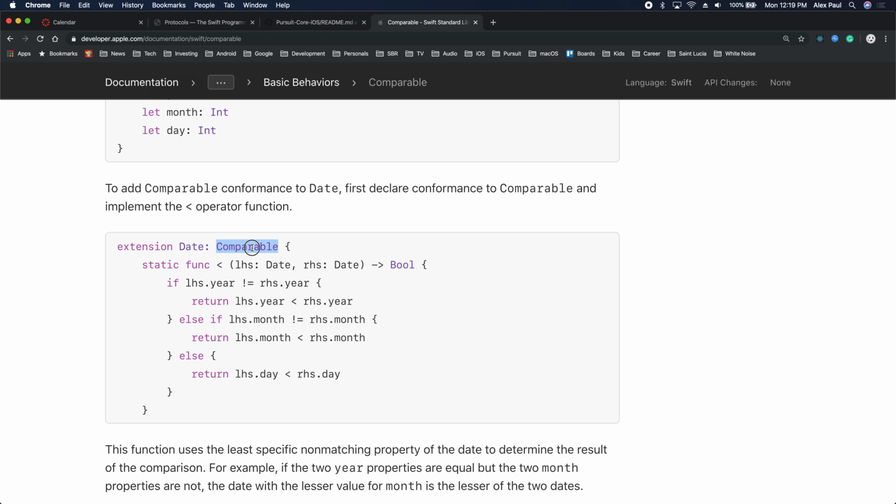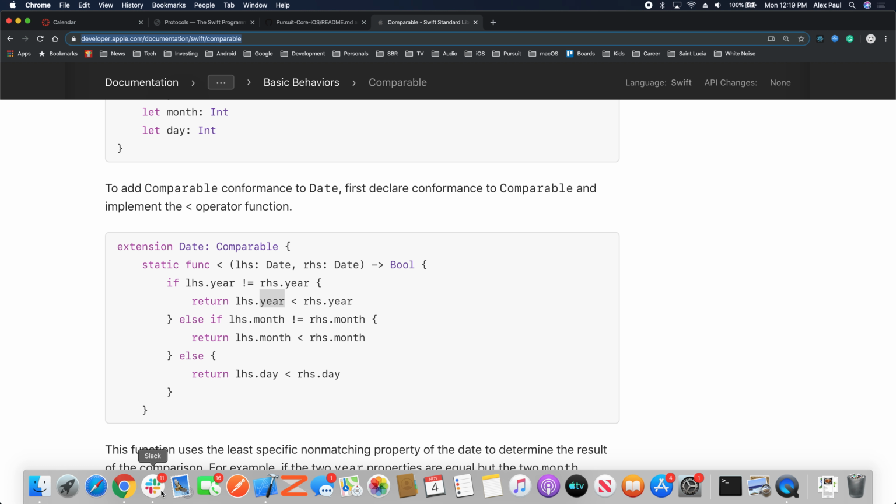And here they're conforming to comparable and they're passing in the less than operator. So you could have more instructions here. If left hand side dot here is not equal to right hand side dot here, return this, else. So you could have more logic operations in your function based on what you want. So for people asking about multiple properties, you could have multiple property operations based on what you want your type to return. So this is the last one we'll talk about now.